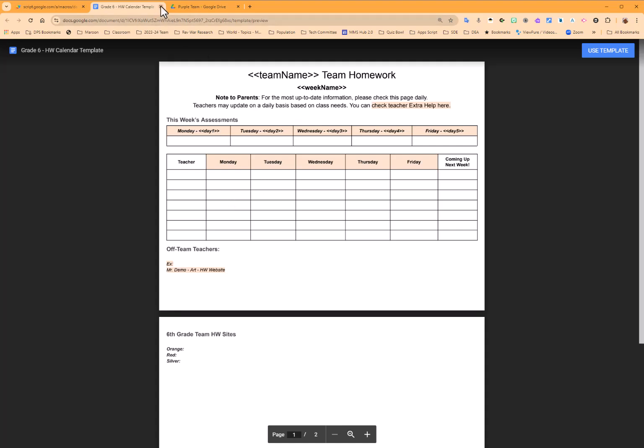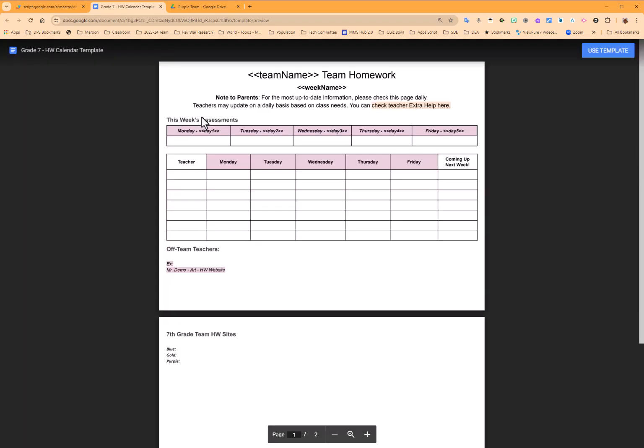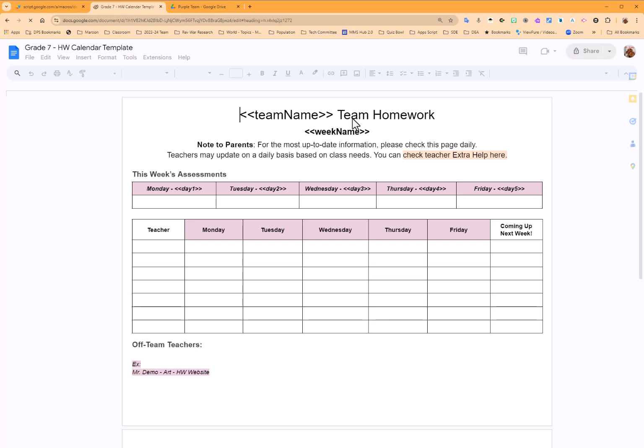So this is 6th grade. I'm going to stick to an example where I'm a 7th grade team leader. You can see the basic layout, and again, you can personalize some of these as well. So I want to use this template, so I'm going to click on Use. It's going to create a copy for me.